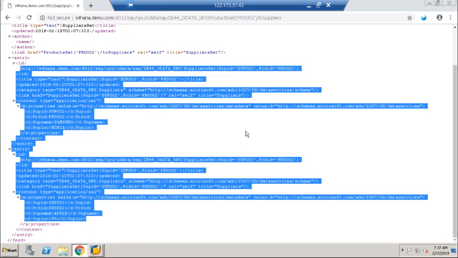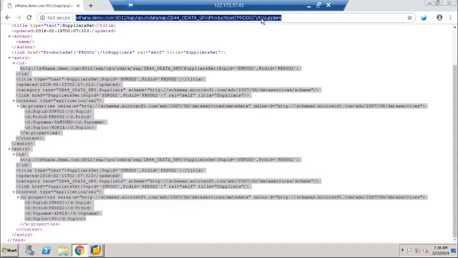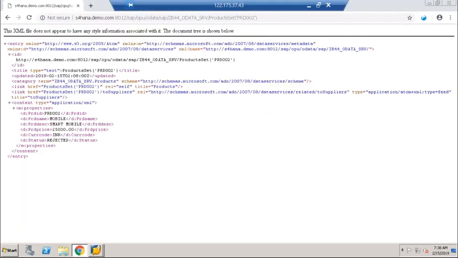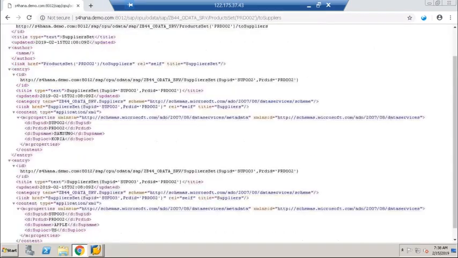Are you getting it, guys? What I said: if I want to display product details as well as its supplier details, in that case I need to make two calls. One is this call, slash product, which gives me the product details. And I want the suppliers of this product, so again I need to make another call to suppliers, which gives supplier details.